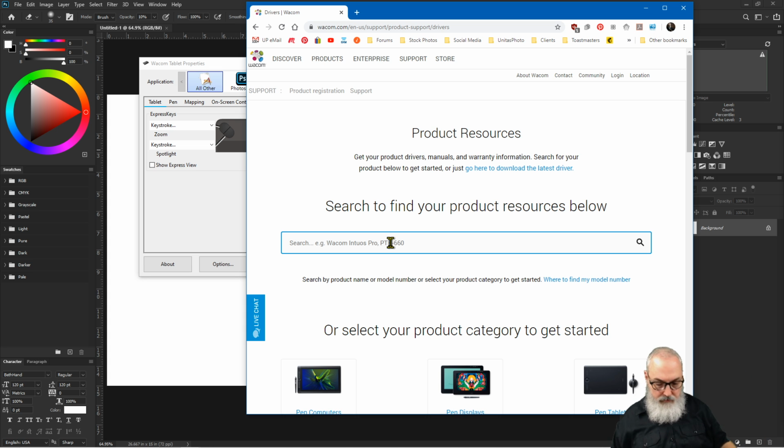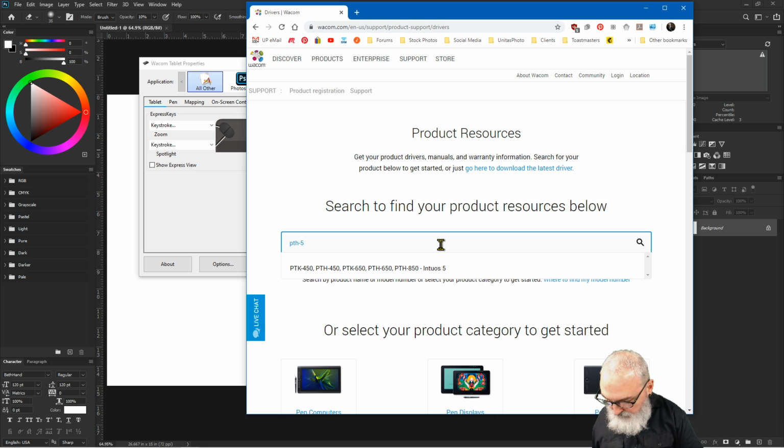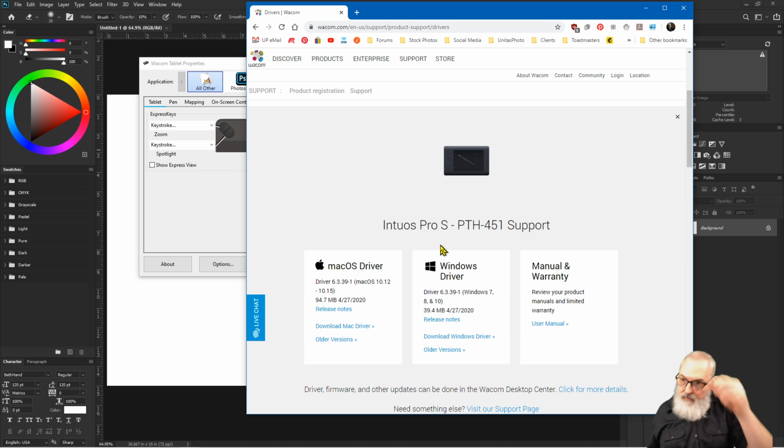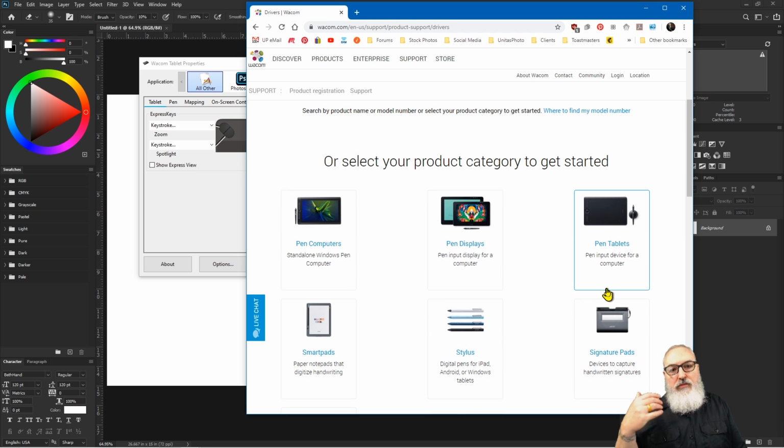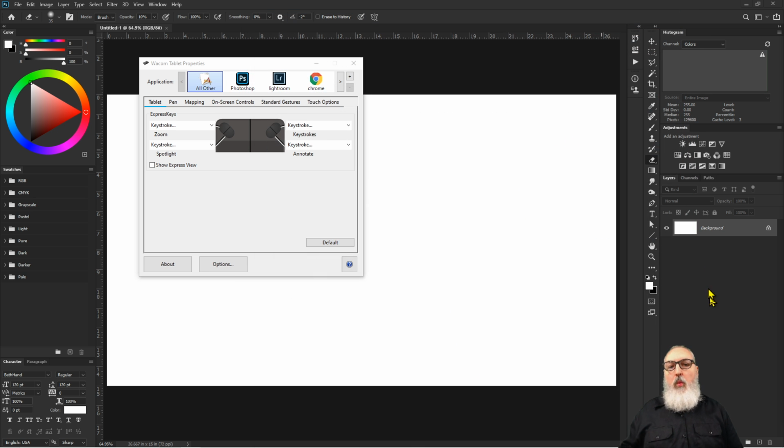There's a model number, PTH 451. So type that in. PTH 451. So I'll do it along with you. PTH 451. Yes, and that's it. Then just click on the download Windows driver. You'll want to install that. You'll need to restart your machine. So I will download now, but I'll restart the machine later.